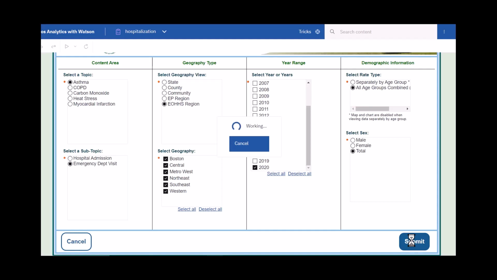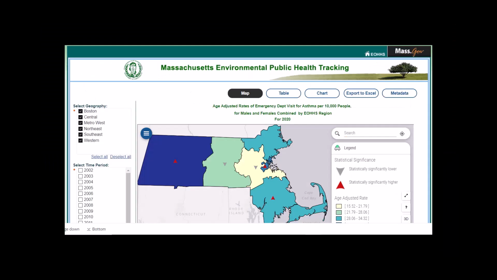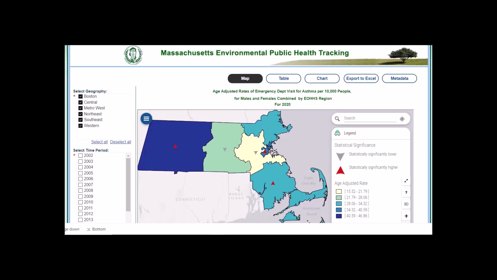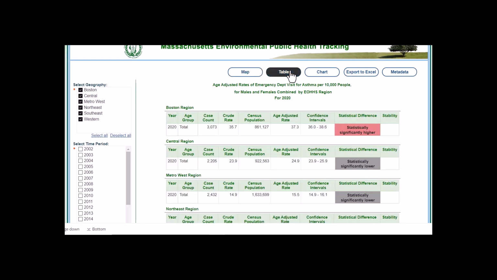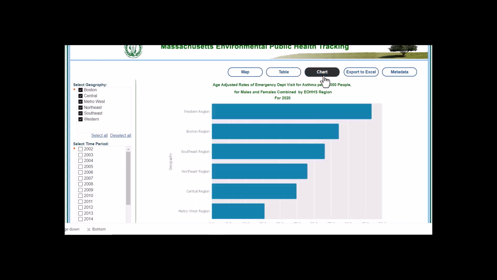At this time, the most current year available for this data set is 2020. We update our data sets on our tracking portal when new years of data are available. The query has loaded, bringing up a map display. You can also look at this data in table and chart views. You also have the ability to export the data to an Excel file.